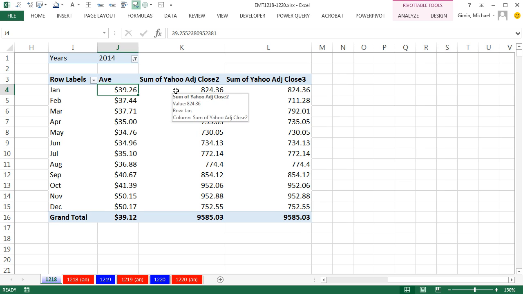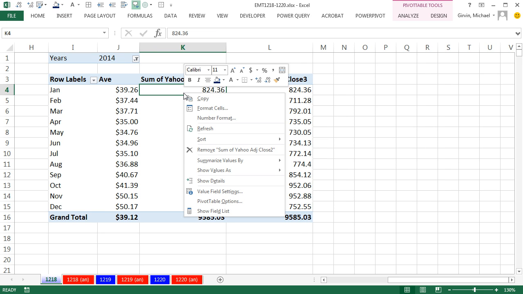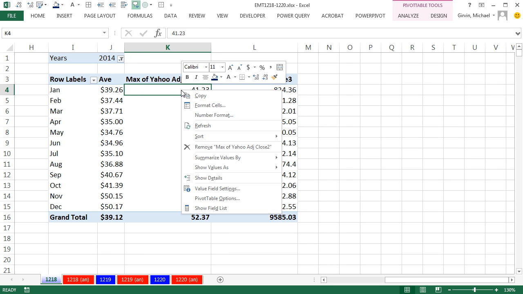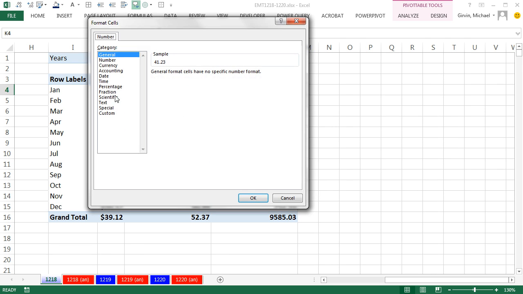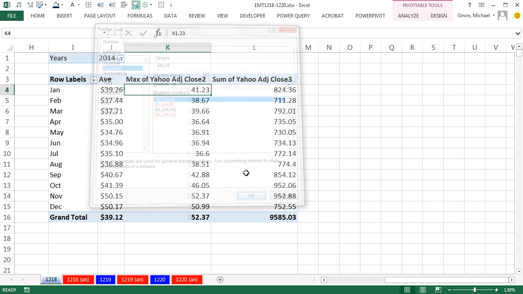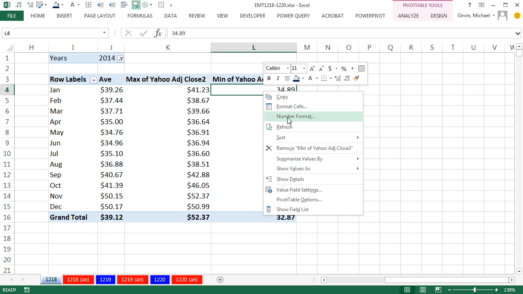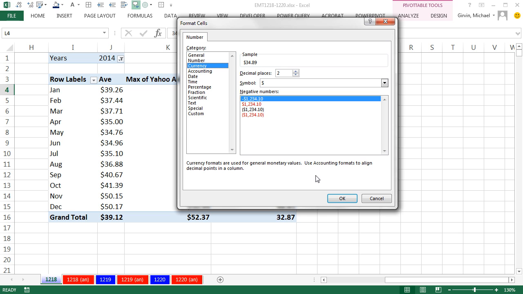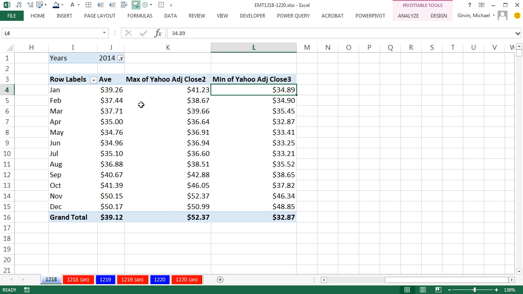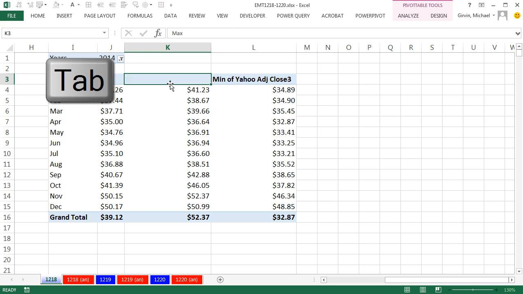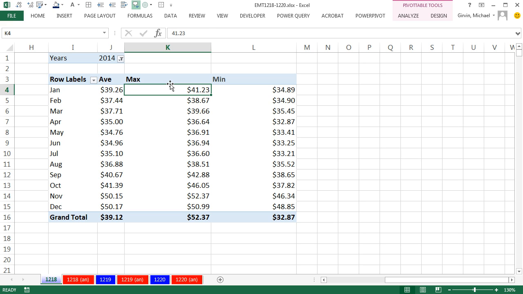Now we want to change the calculation for each one of these. Right click, summarize values by. There's our max. Right click, number formatting, and I'm going to select currency. OK. Right click, summarize values by. And this one's min. Right click, number formatting, and why don't we do currency? Same formatting on each one. So now we have our three calculations. I want to type max, tab, min, minimum, and enter.